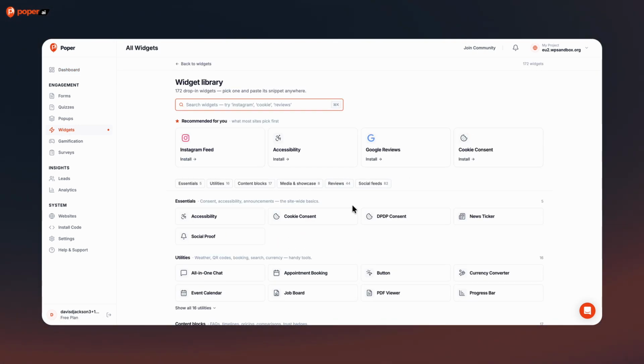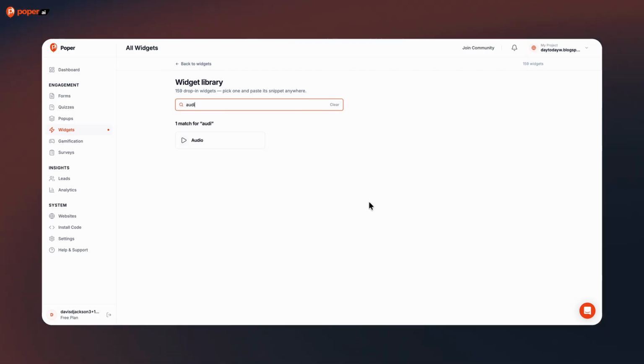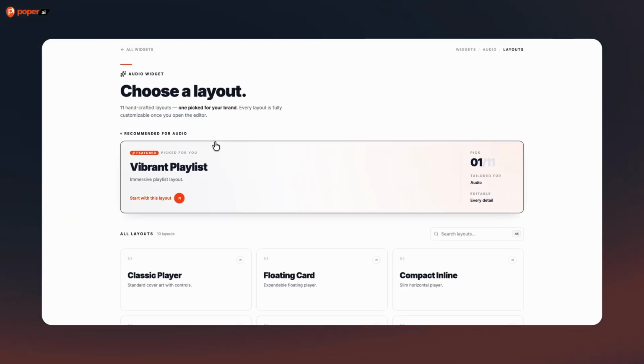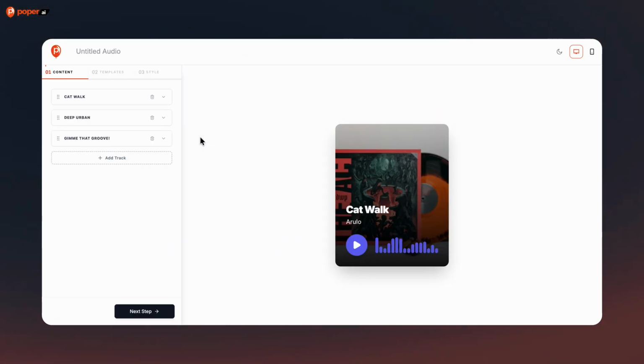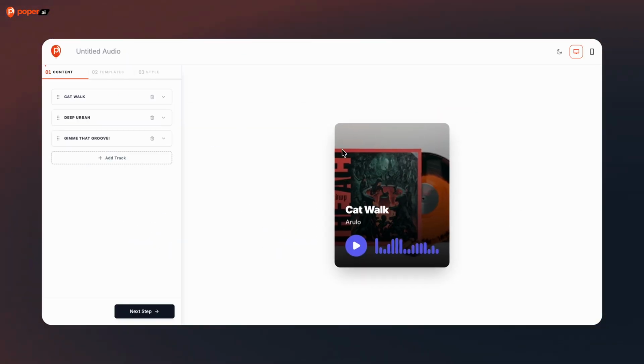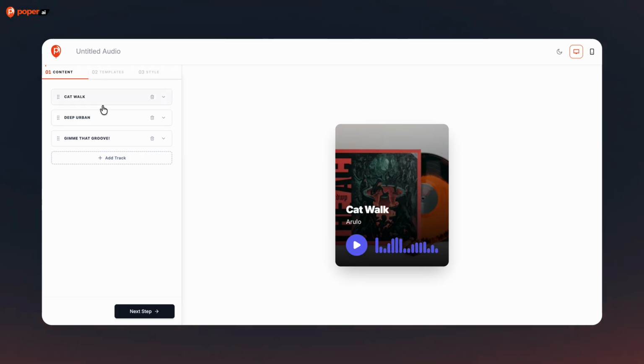Now search for Audio in the search bar and open it. After that, you'll see an option to choose a layout, so select the one that fits your needs. Once the widget opens, you'll see the preview on the right side and the settings on the left side.